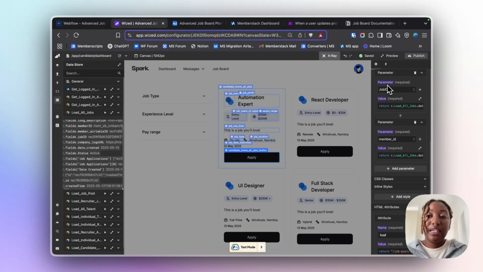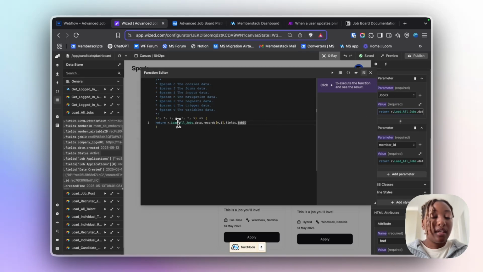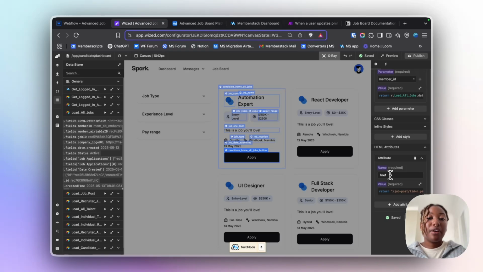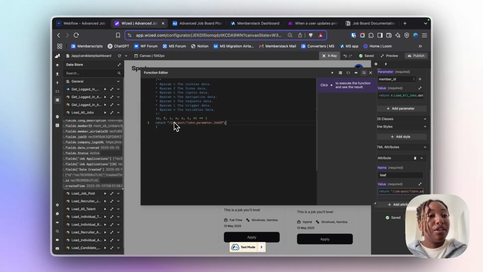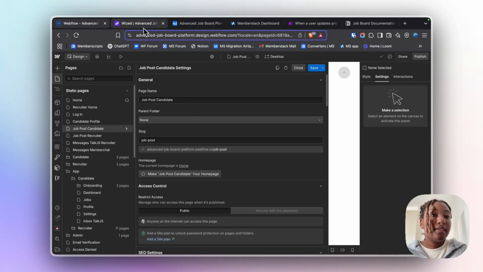Okay, so what we're telling this button to do is to send the job ID. So load all jobs request. We get the job ID over here. We also get the recruiter's Airtable ID over here. And then we set the URL where this button is going to go. And to set a URL, use this specific name. And then the value will be the job post page, so the slug for our job post page over here.